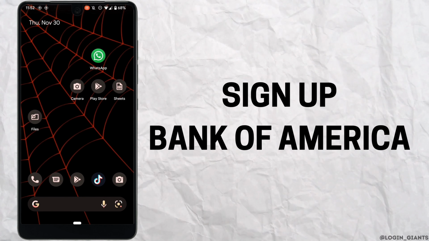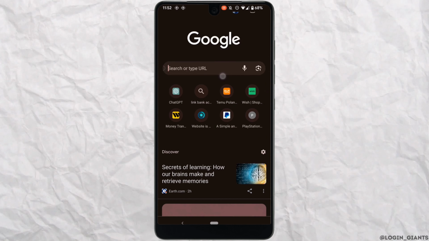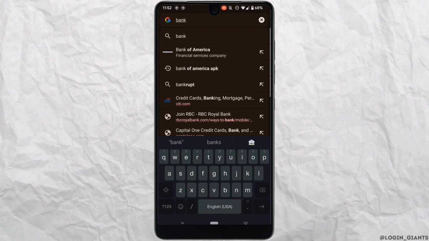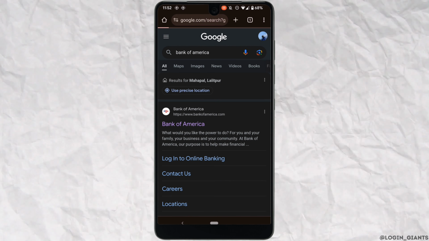How to open Bank of America account online. So the very first thing you want to do is to head over to any of the web browser. In the search bar, search for Bank of America. Head over to the very first site.